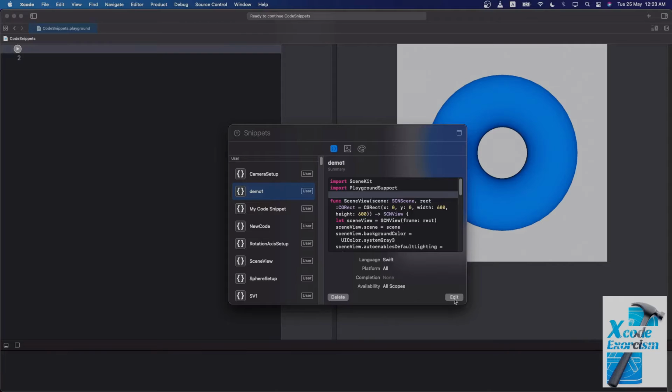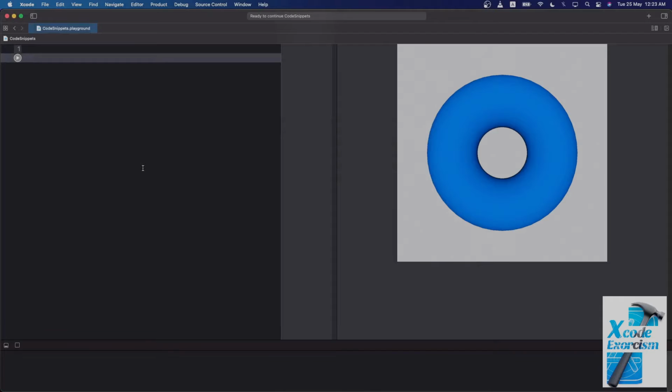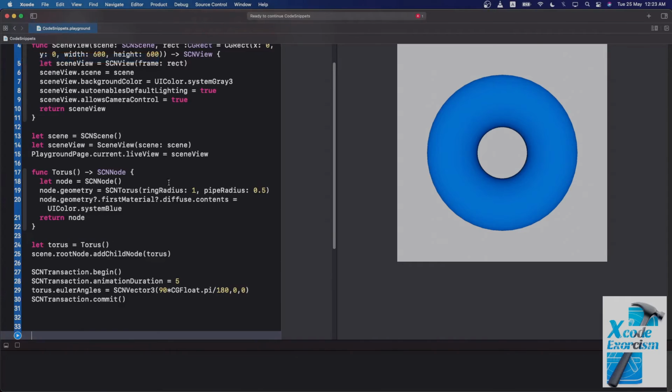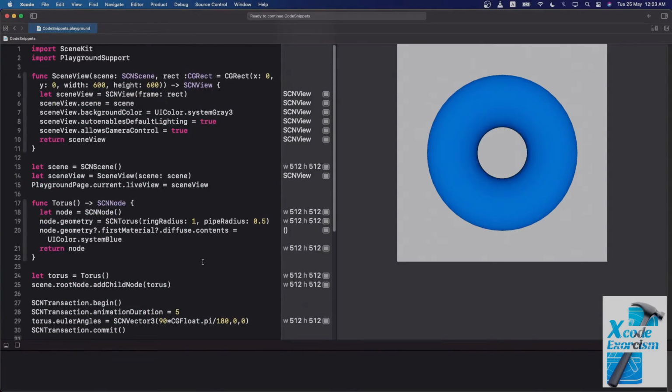Let me give the name as demo1. You can give whatever name you want to give here. It really does not matter. Let me click done and then click outside of it and then type demo. Now you could see the option is coming. So again, I can run this and Xcode will happily run the code. You can see that the demo is running fine.